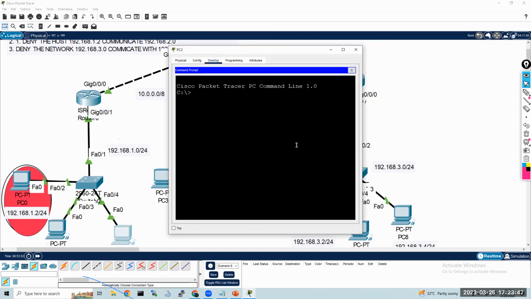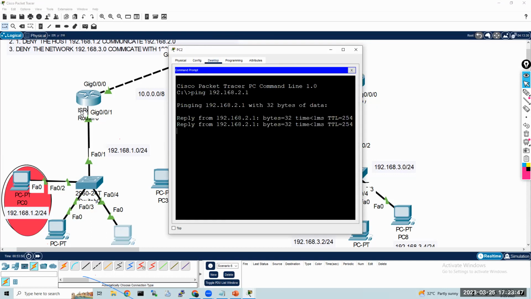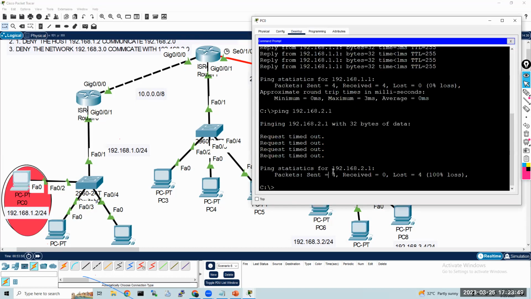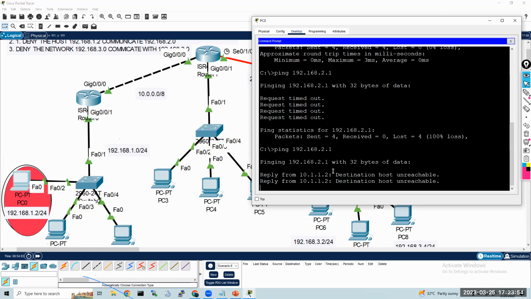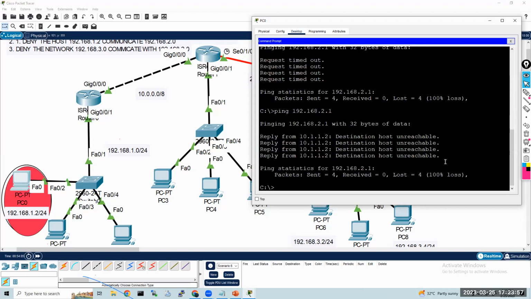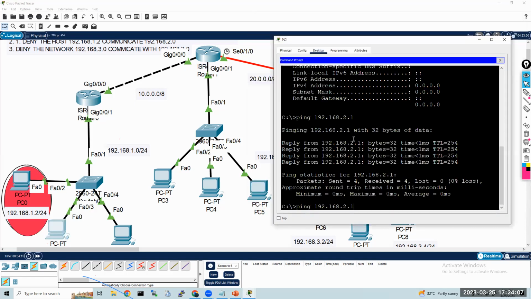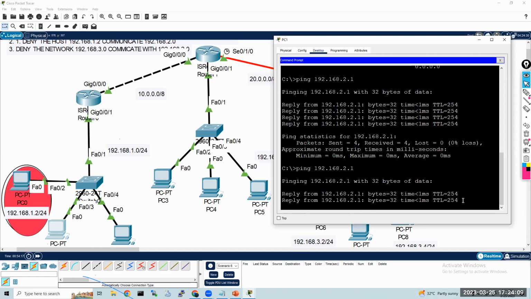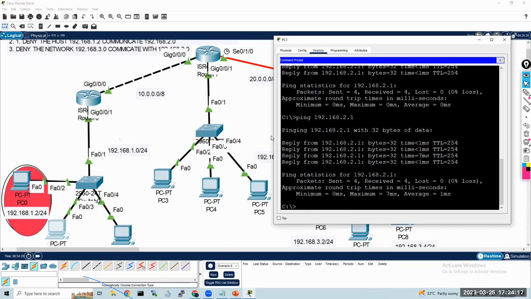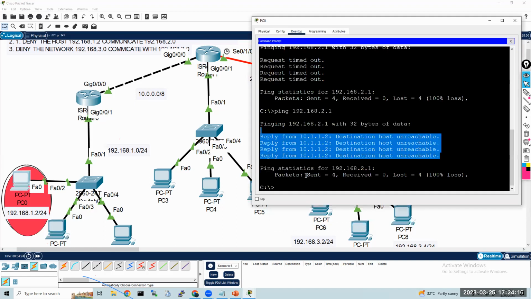What about this guy? Ping 192.168.2.1. Okay, I can reach it. Now check this guy. Ping. It is getting blocked. Can you see? Destination host unreachable. This is your standard access list. I have blocked the red PC, and this guy can communicate. You can see, no packet lost. Only this guy we have blocked.